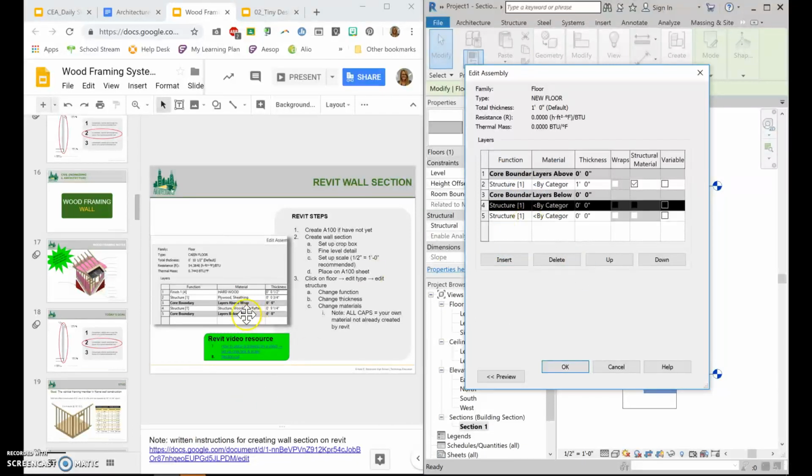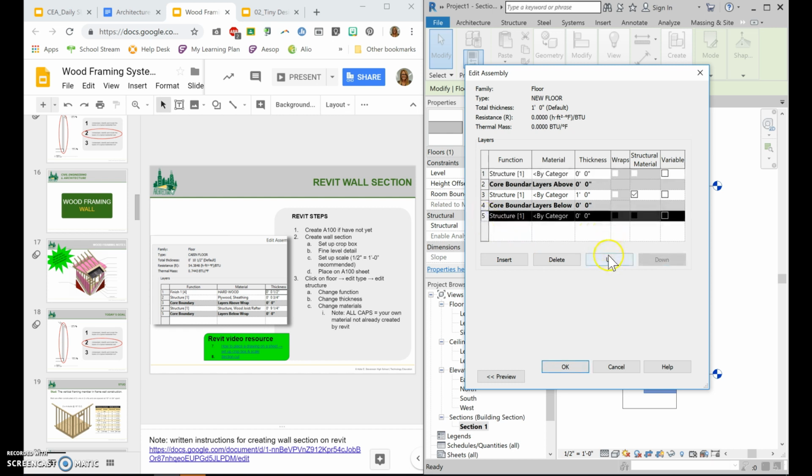And now I need to move them up into place. So I want 2 white layers to go all the way to the top. So I'm going to go up, up, up, up. Click on the layer and go up, up, up. Then I can change the function to match what I want it to be. So structure and structure. And then I'll change the thickness.